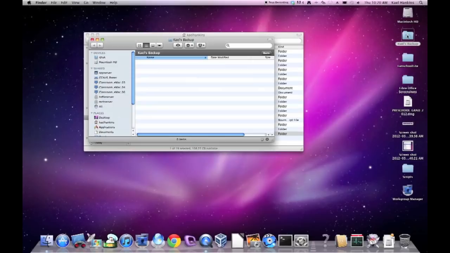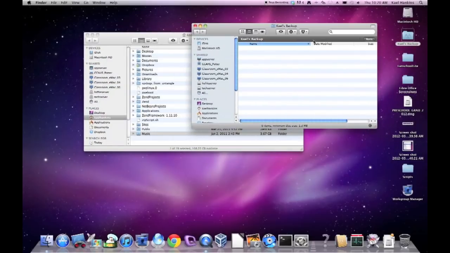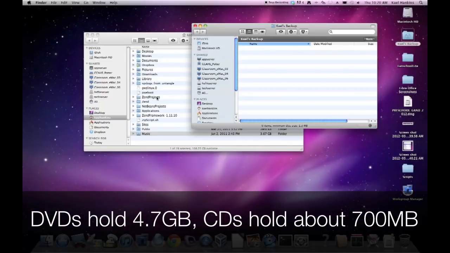Go ahead and open the burn folder, and you'll see that at the bottom of the folder, it says 0 items, minimum disk size 1.3 megabytes. As we add files and folders to this backup burn folder, this file size will increase, letting us know whether our backup is going to fit on a single DVD or whether we'll need more than one.